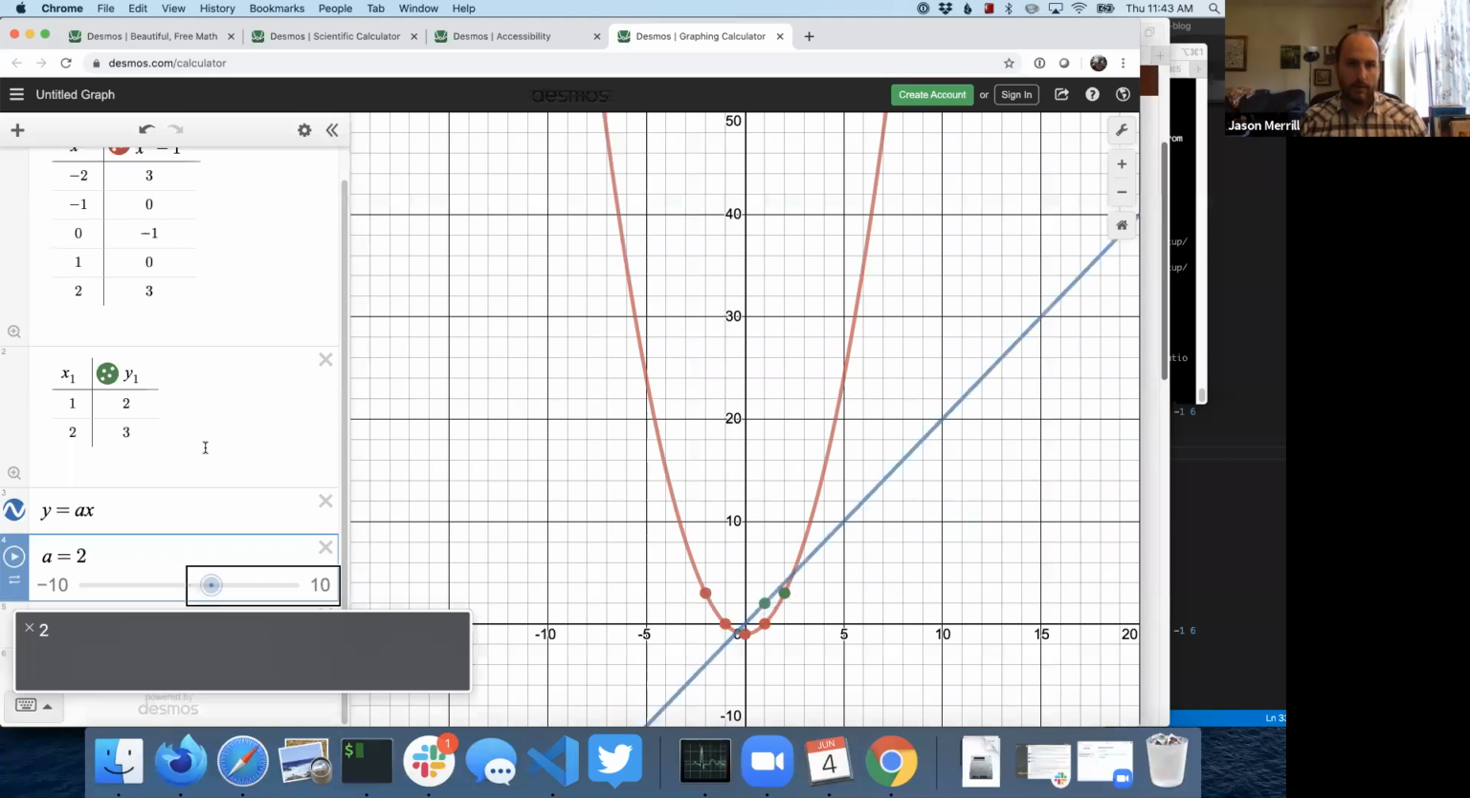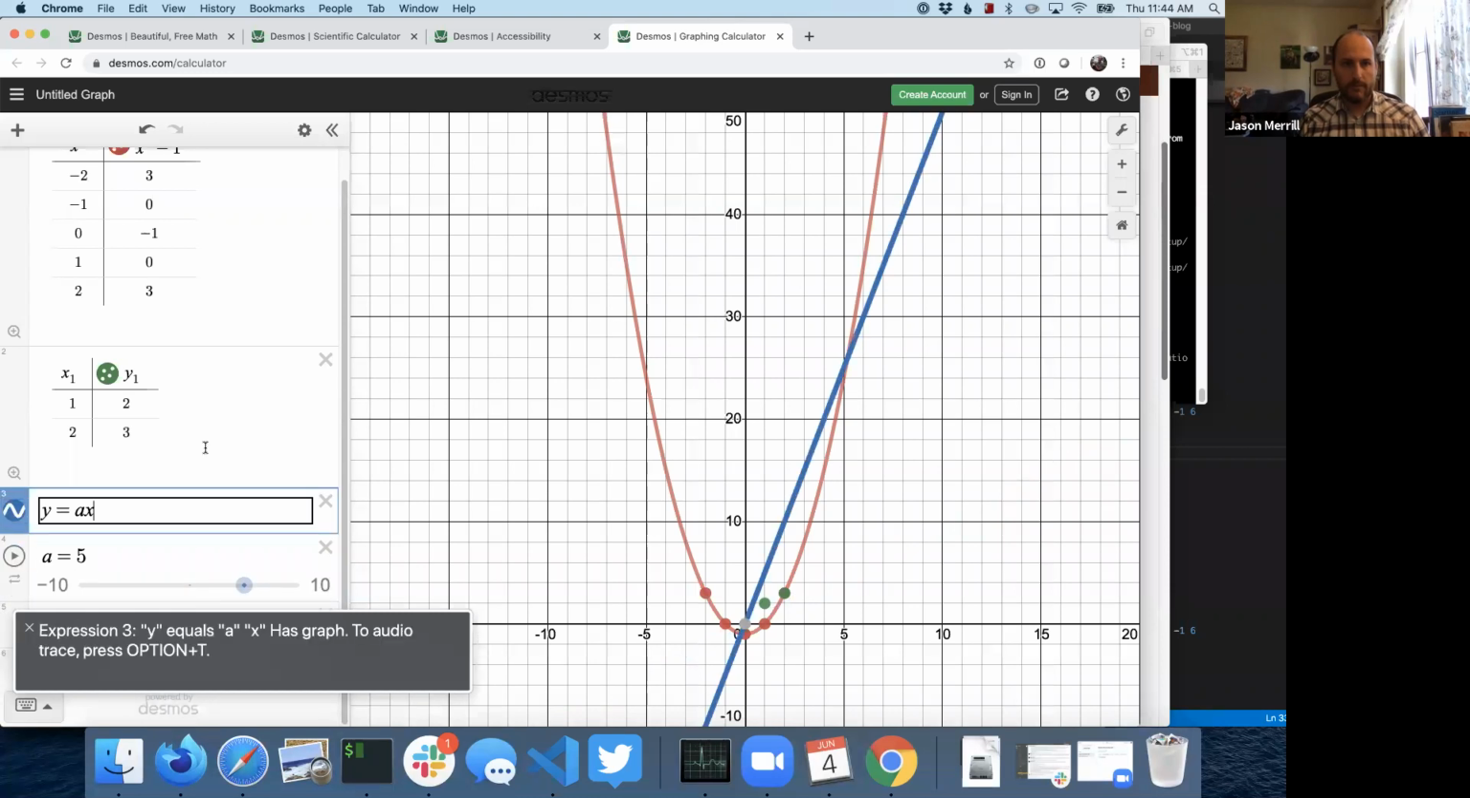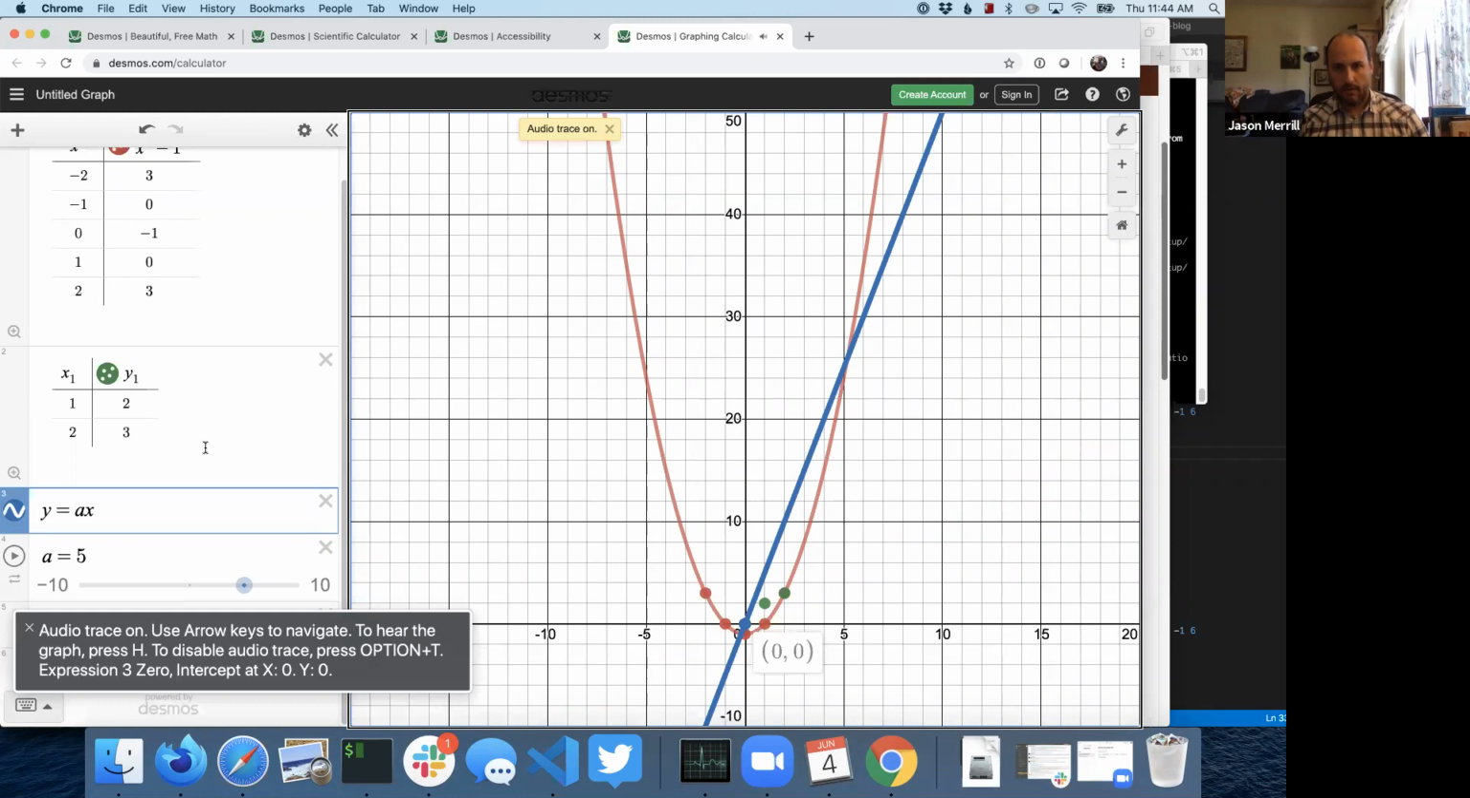So as I'm changing the value of the slider, the curve will change, and then we could hop over into audio trace and hear what effect that has on the curve. All right. So then we could hop back into audio trace and hear this curve.